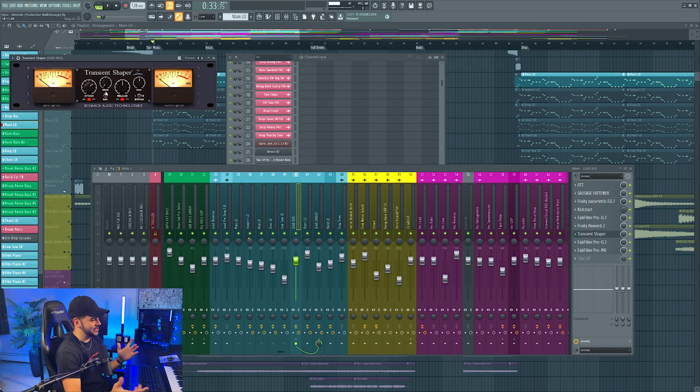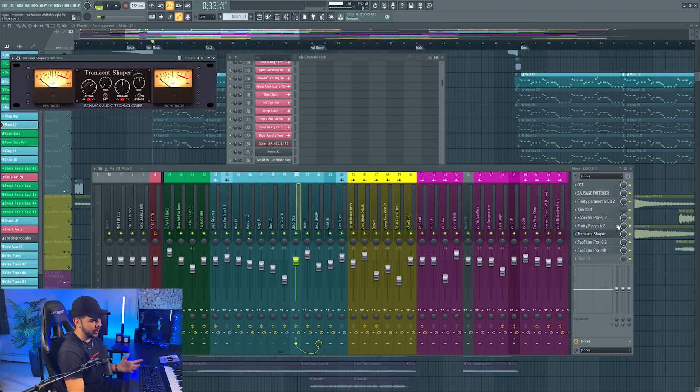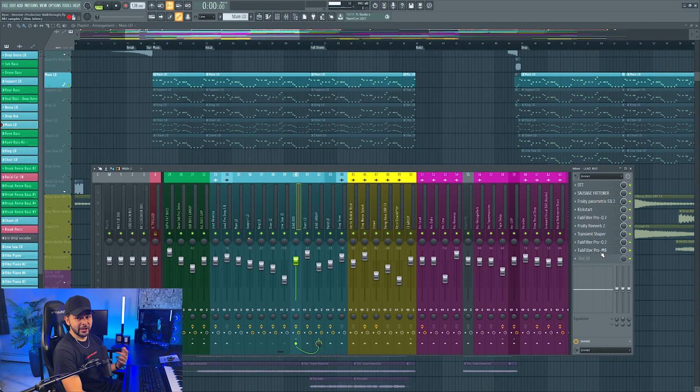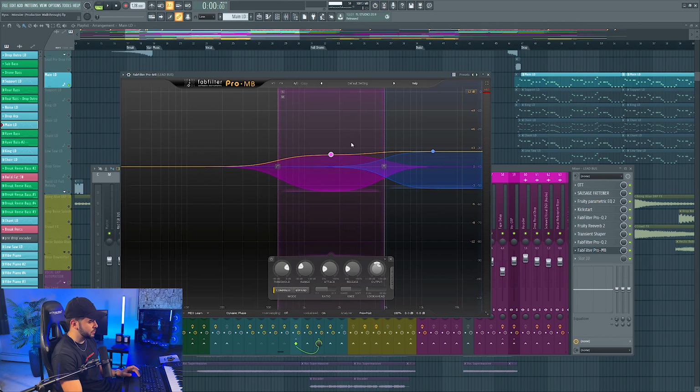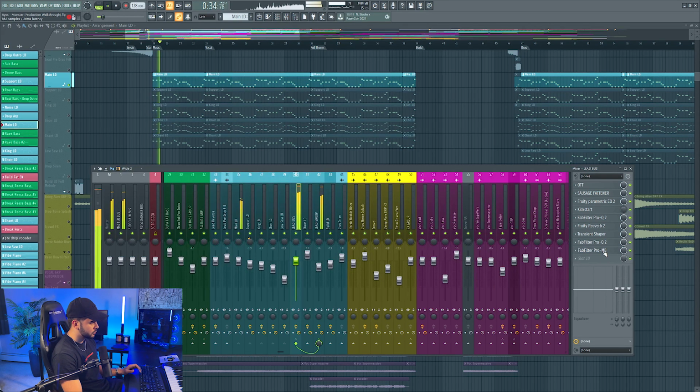This is a pretty old project, so forgive me if certain things are a little fuzzy. But other than that, EQ, multiband. We can check out the multiband compressor to see what that's doing. I love multiband compressors. Sometimes I like to use it almost as an EQ rather than a multiband compressor, which is probably what I did here.